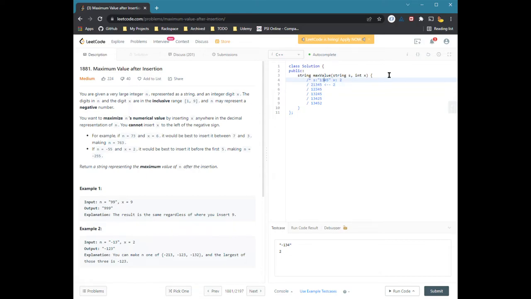So the algorithm is we scan from left to right. If x is greater than the current number, we just insert it. And what if it's negative? In this case we're going to have something like -1, 3, 4. I'm going to make this shorter so we can get to solving the problem faster.